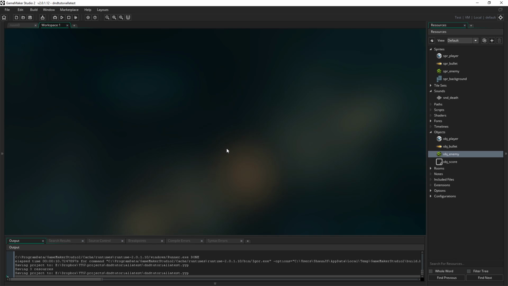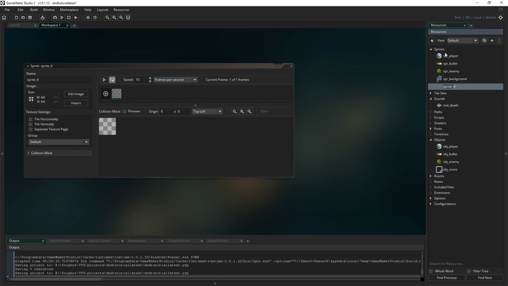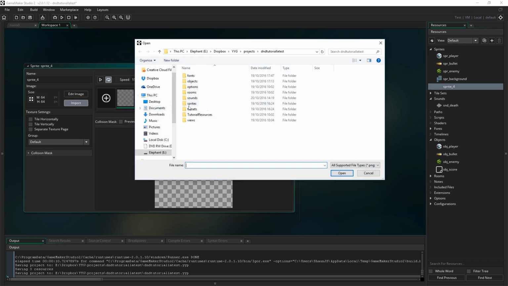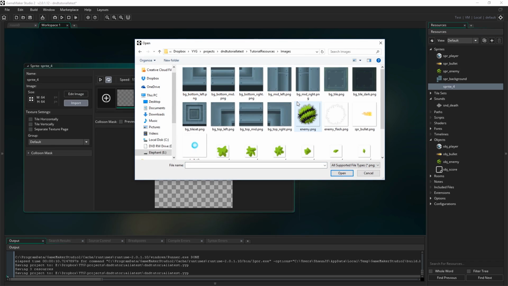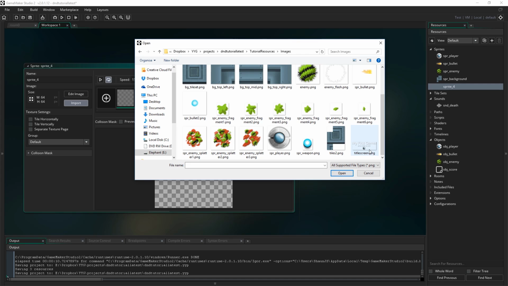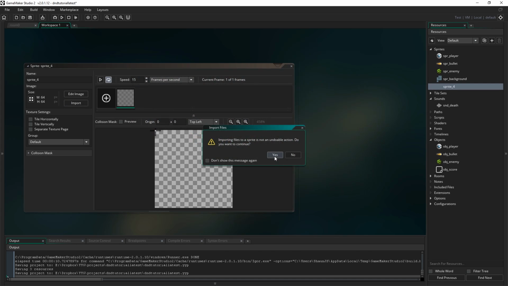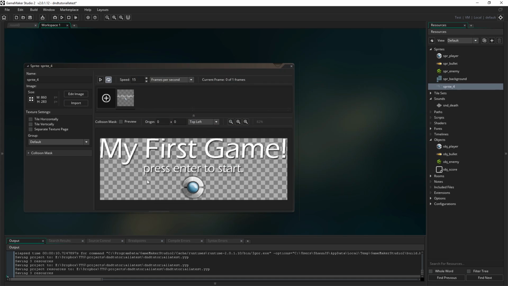Now the first thing we're going to want to do is import a couple of new sprites for this. Right click in sprites and hit create. On the first one I'm going to import, from our tutorial resources, the title screen.png. It's just got the words "my first game, press enter to start", and this is what we're going to show on the title screen against sort of a scrolling background. Make sure we have the origin centered on that middle center. You can see the little crosshair shows up in the middle, and give it a name. spr_title_screen will do just fine, and close that.